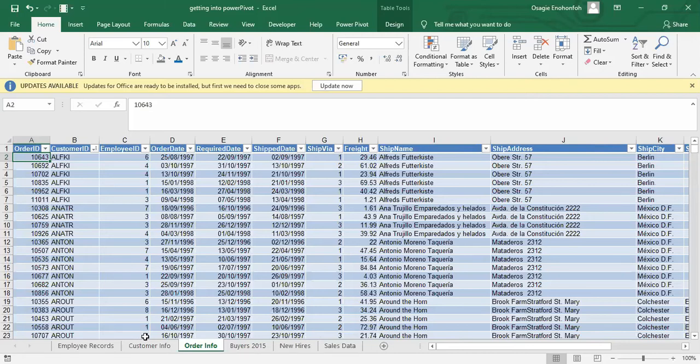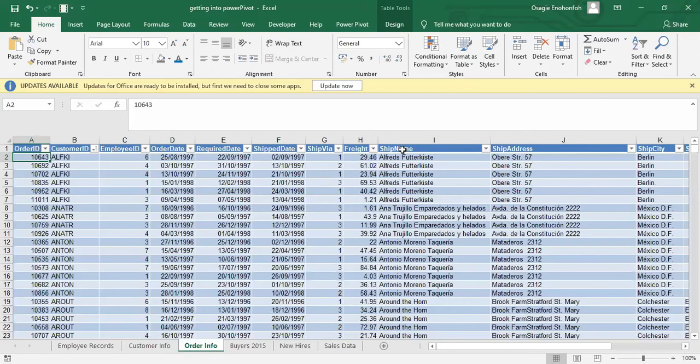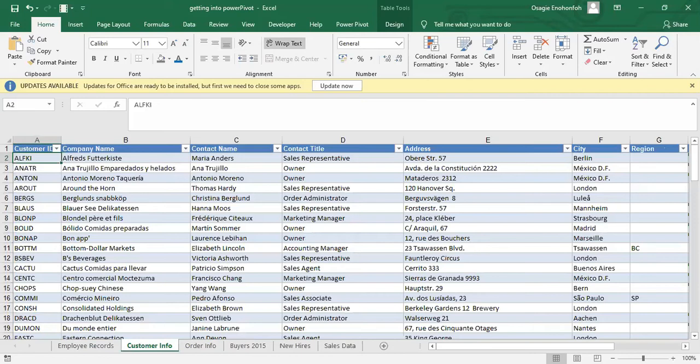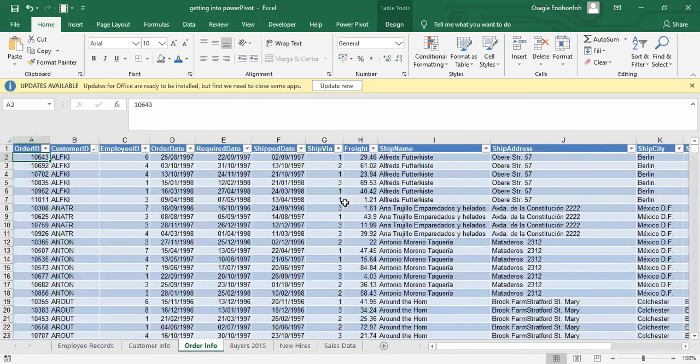For instance, we want to be able to get the contact name or the company name and link it with, say, the ship name or the freight number, or the customer country, or the phone number, and link it with something in the order info. We want to link these two data together. Of course, we are limited in pivot table. We can't do that, but Power Pivot gives us the opportunity to do such.